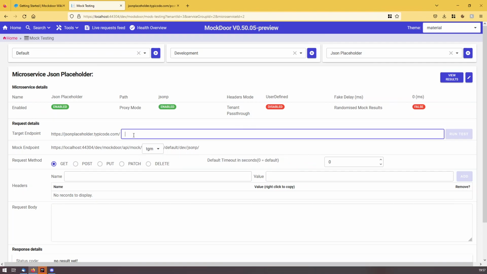So JSON placeholder has an API under Post. So we can see here the target endpoint. It shows the domain it's going to be sent to, and then posts is the endpoint we're entering. Next important thing to see is the mock endpoint. So this is the endpoint that you would put in your UI or service that's going to be making these requests, and you want to receive the mock data.